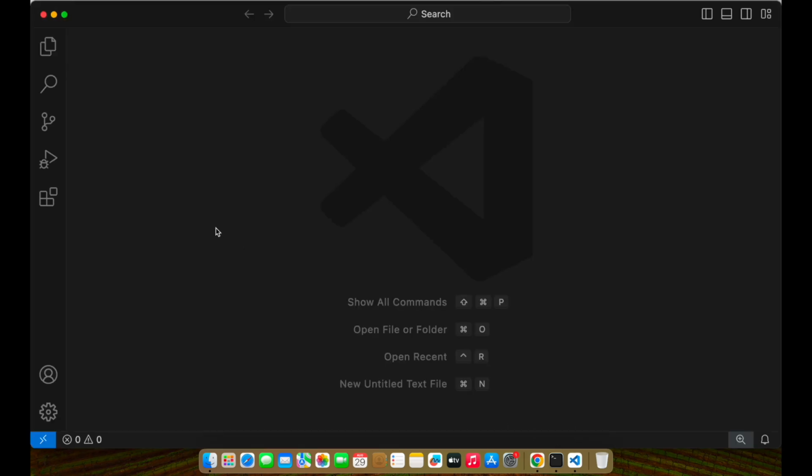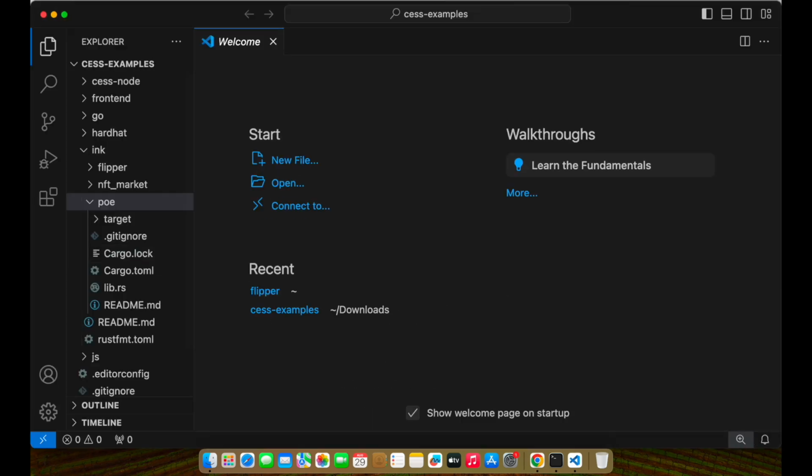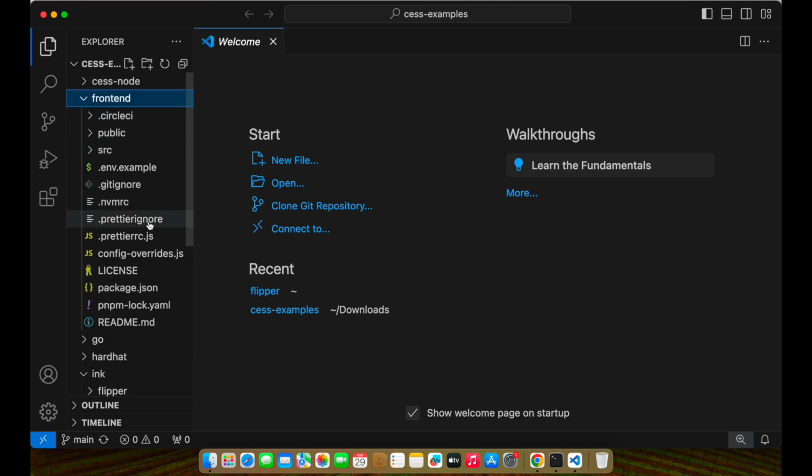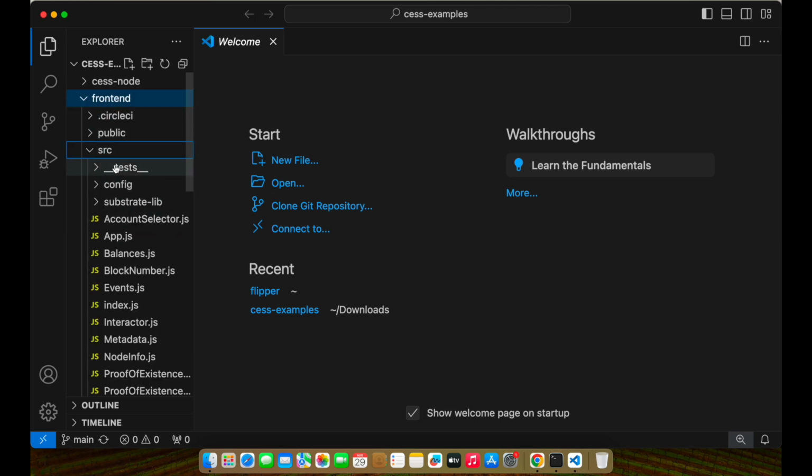Now let's open up the SES examples directory in VS Code. The front-end code that we will be using is under the front-end directory, and we will find our proof of existence inc code inside the source directory with the file name proofofexistenceinc.js.